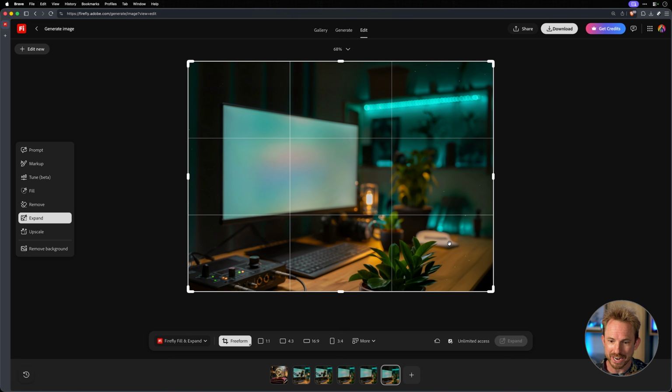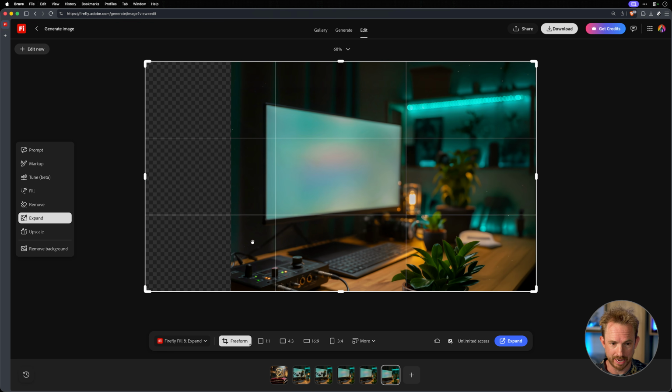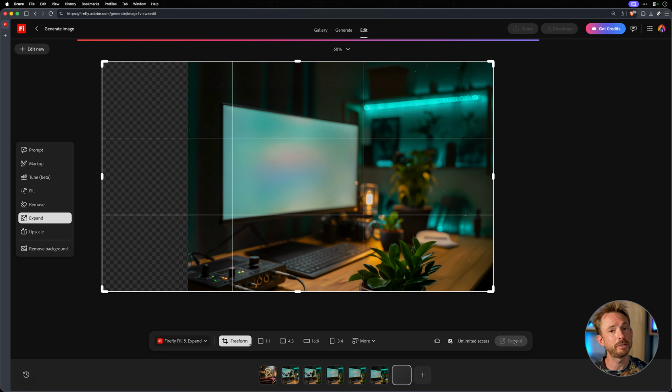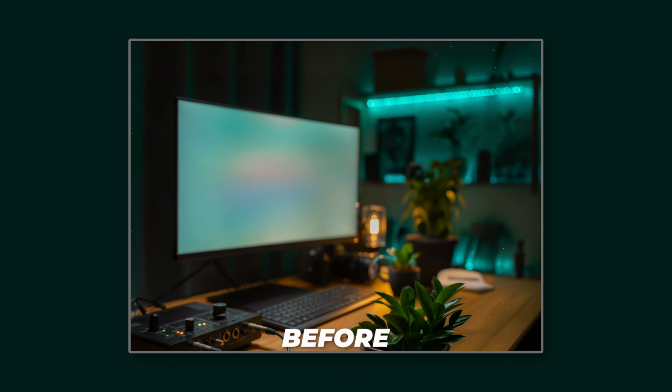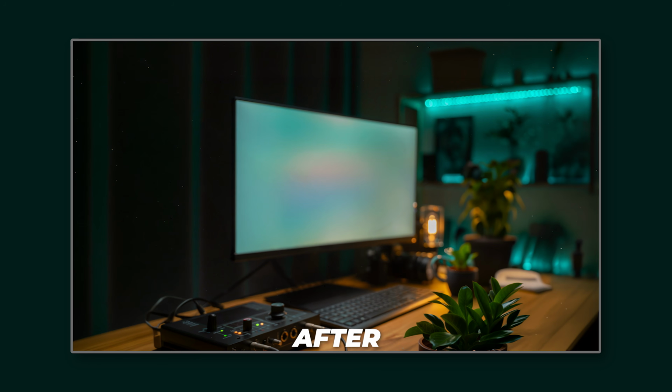Look at this. It's just magically added extra stuff into my image by me dragging out the frame. I can do it to this side, make it super wide, click expand, and within moments, generative expand does its magic. 3, 2, 1. Look at that. So instead of cropping away half of your picture, you actually expand the canvas and let Firefly fill in the rest. One image becomes every format you publish in.